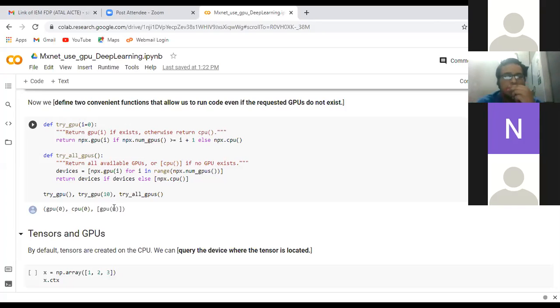Within the list, it is showing GPU 0. And try GPU 0, it is an existing GPU. Try GPU 10, there is no GPU 10 actually. It is just to give you the printing of these CPU facilities, in order to incorporate CPU facilities, it has been given there. Because there is no try GPU 10, it will redirect to CPU.